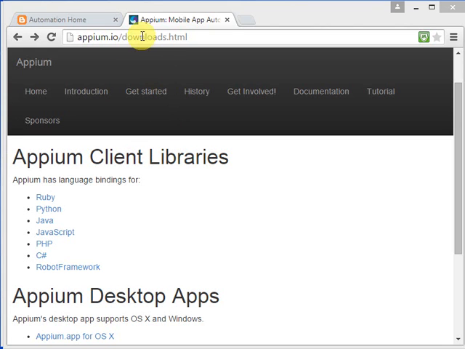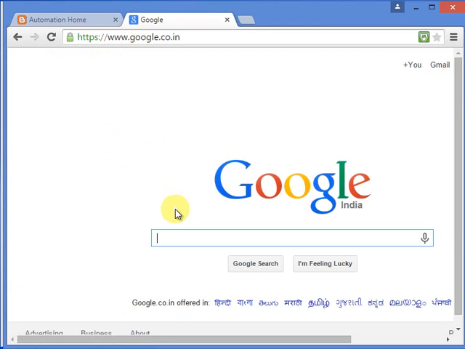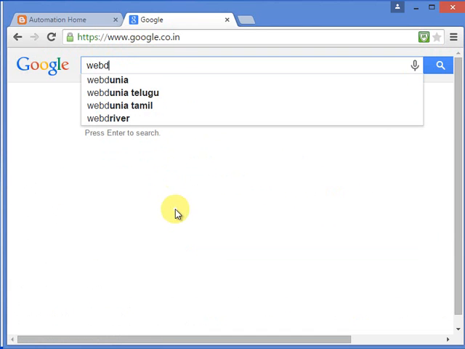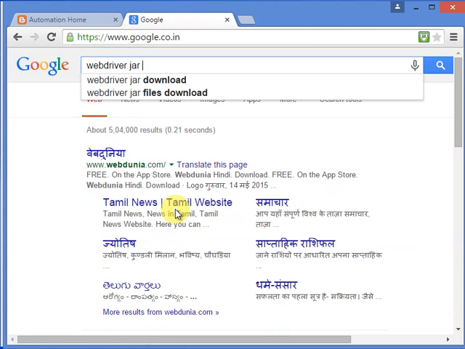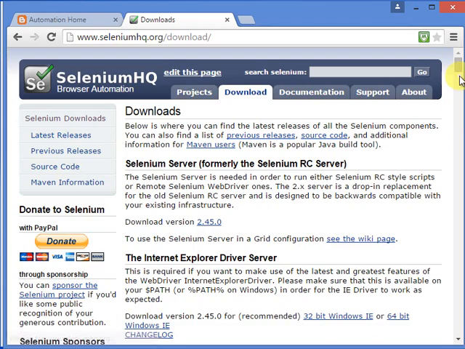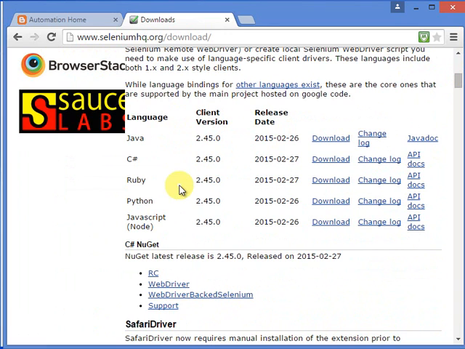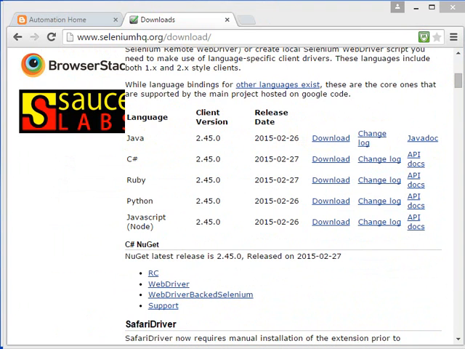The other one is the Selenium WebDriver client jar file that we need to download. Here you can see the different language bindings for WebDriver. I am downloading the Java client library for the Selenium WebDriver. Click on download, and it will download the jar file.